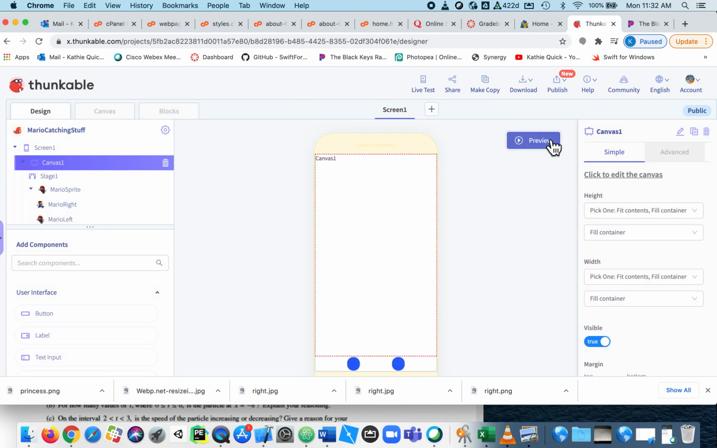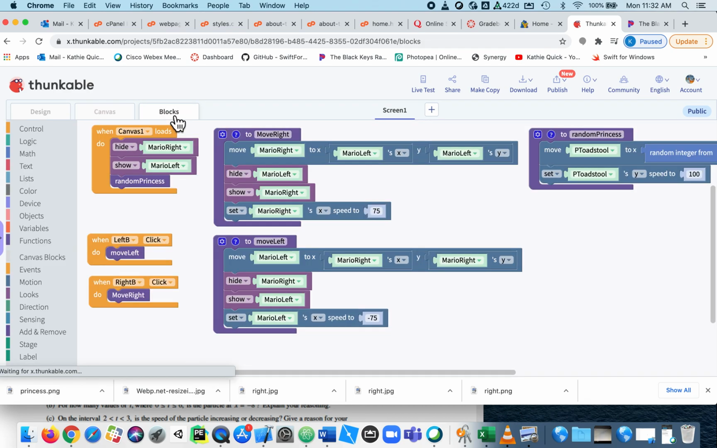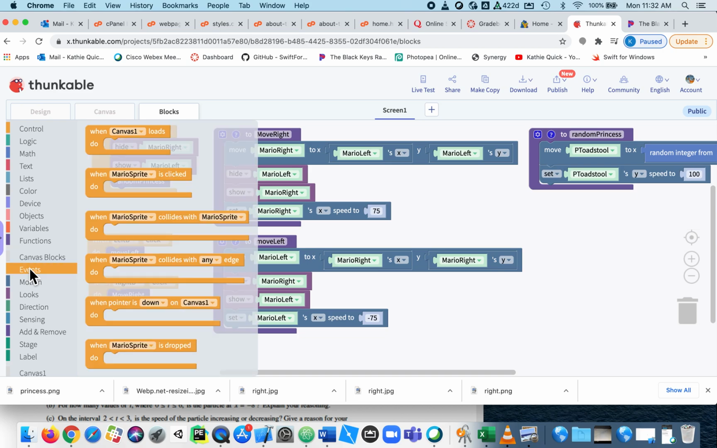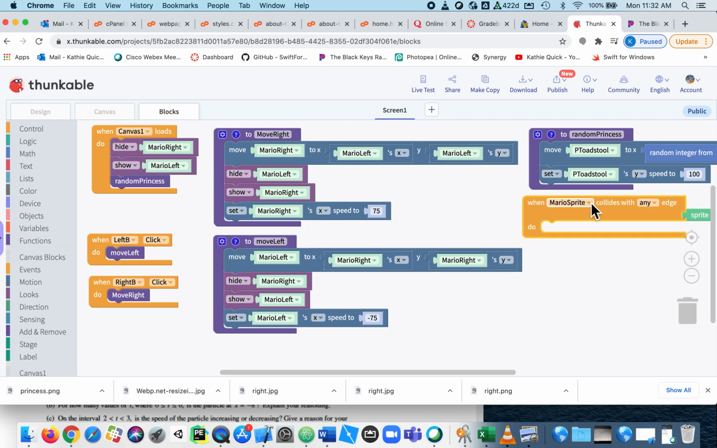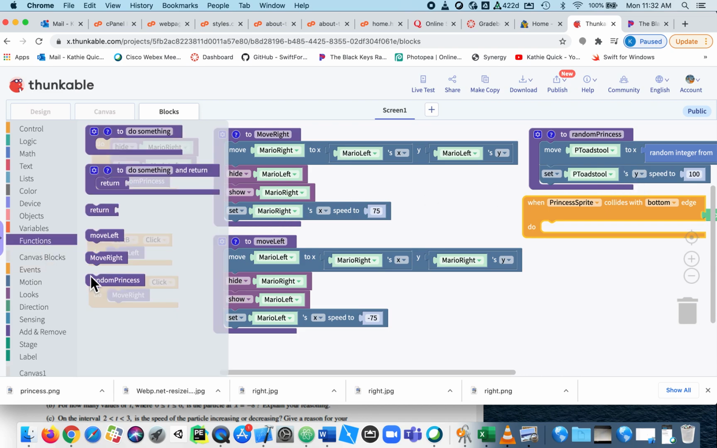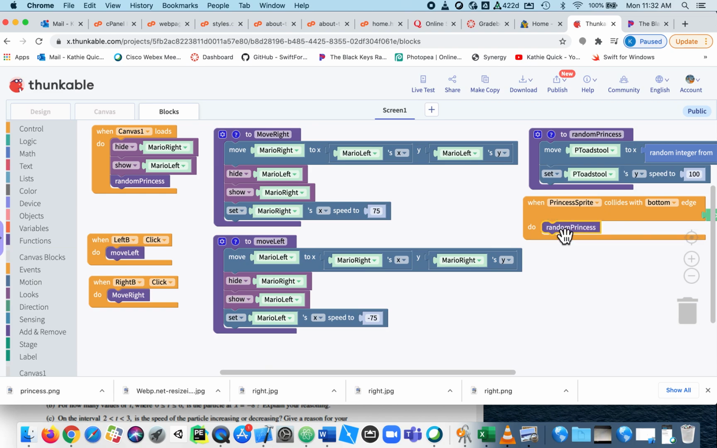So I'm going to add some more blocks. So this is the random princess. This puts her in a random spot and makes her move down the screen. Now what I'm going to say is when the princess reaches an edge, the bottom edge specifically, so when the princess collides with the bottom edge, I'm just going to call this function again. It'll move her back to the top and have her fall down the screen again. So I'll just call that random princess. So that'll put her right back at the top and make her fall so that Mario can catch her.